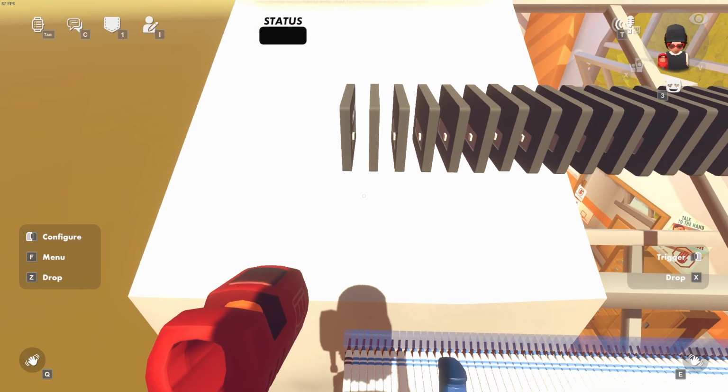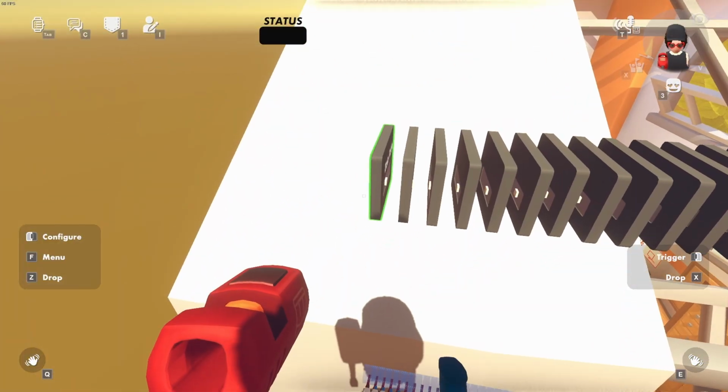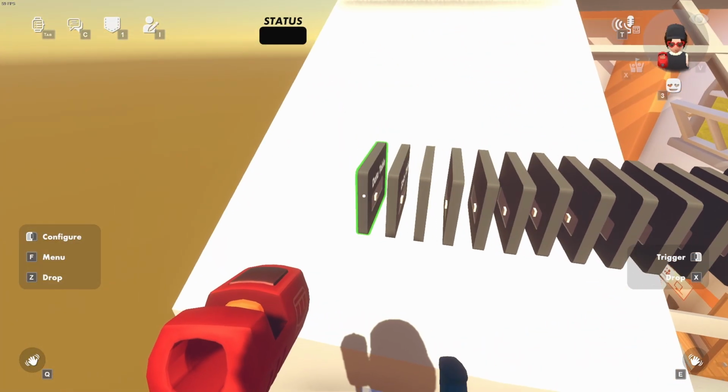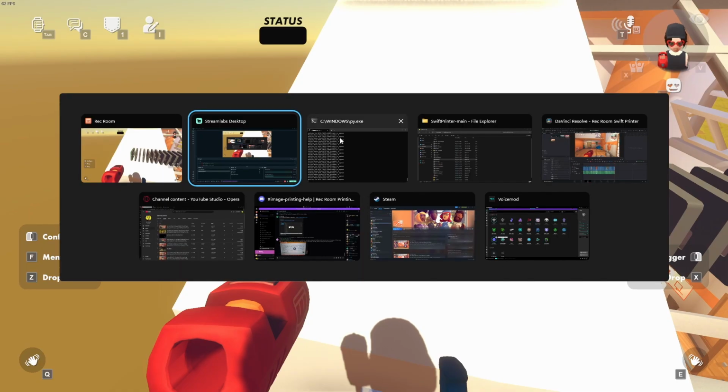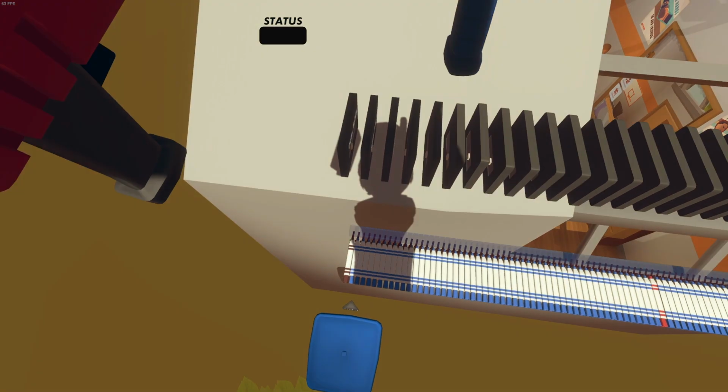All right, so once you come back and your colors are done importing, it'll bring you to the data tables and try to import your code into the data tables, which you shouldn't do because we already did that earlier. So press Alt Tab, go to the command window, and as you can see, it's trying to get the table to load. Just exit out of that and you should be good to go.